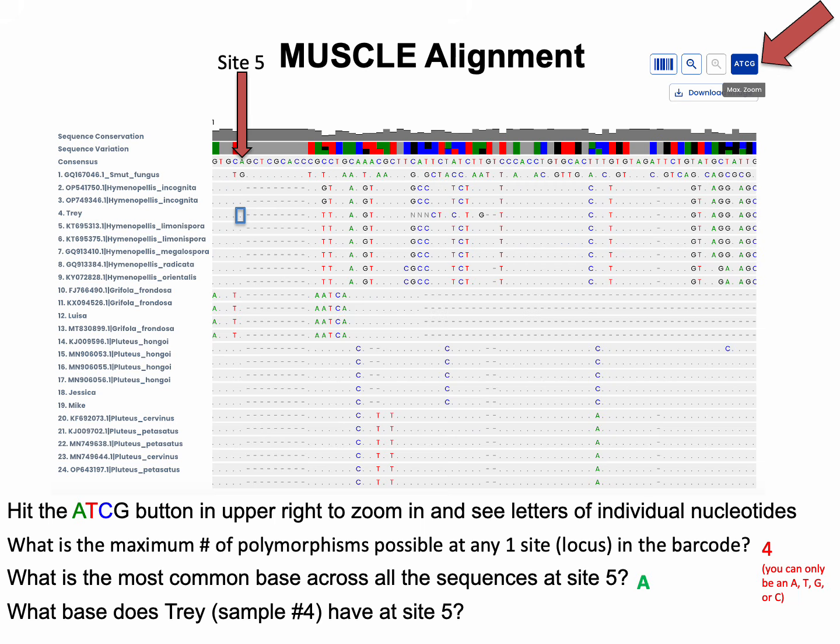And what does Trey, or sample number 4, have at site 5? The answer indicated by what's in that blue square is once again A. That's because Trey doesn't show a letter there, because he matches the consensus nucleotide there, which once again is A. If you don't see a letter there, that means Trey, or whatever the sample is, has the most common nucleotide, the same as what's listed in the consensus sequence.